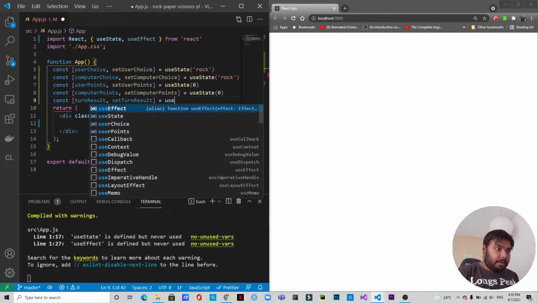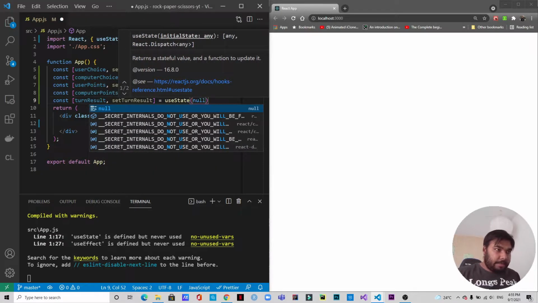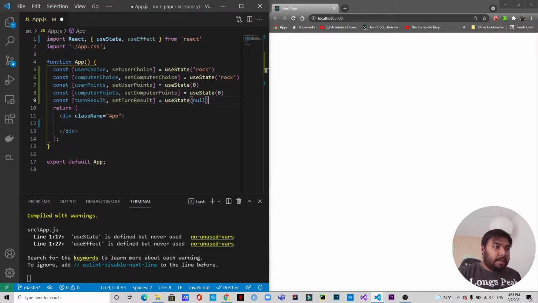So this will be useState as well. And inside that, let's have a null value at the first place. But basically, as you have already seen, the value will be rock for both the cases. So you might be seeing that nobody gets a point. So let's just keep it like that.